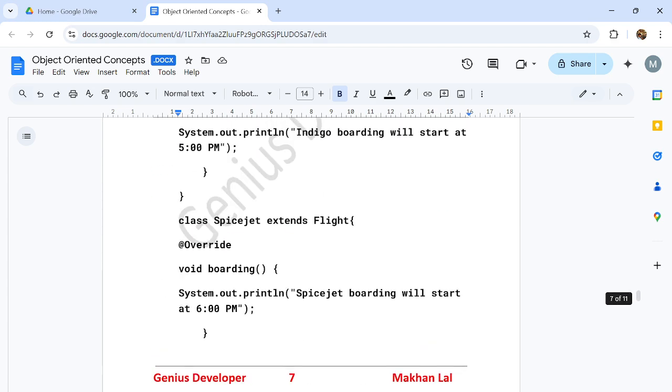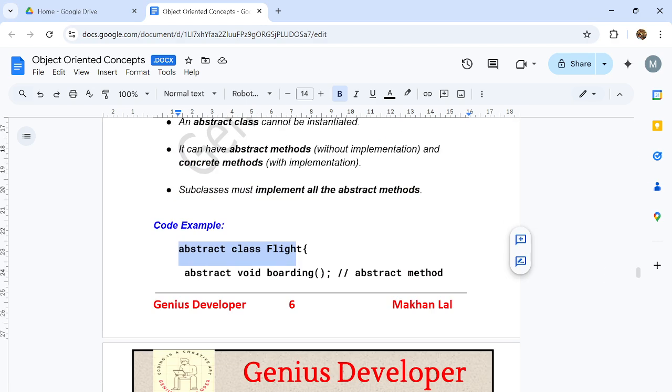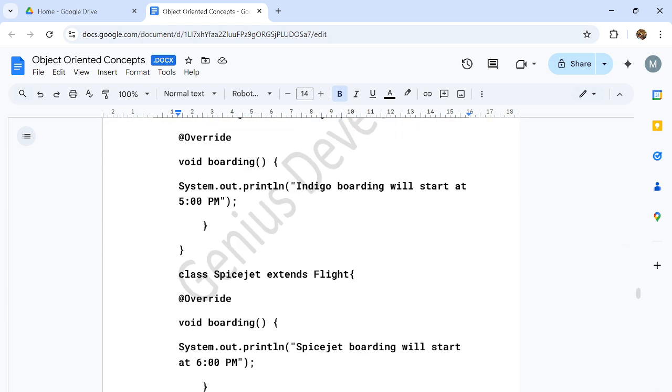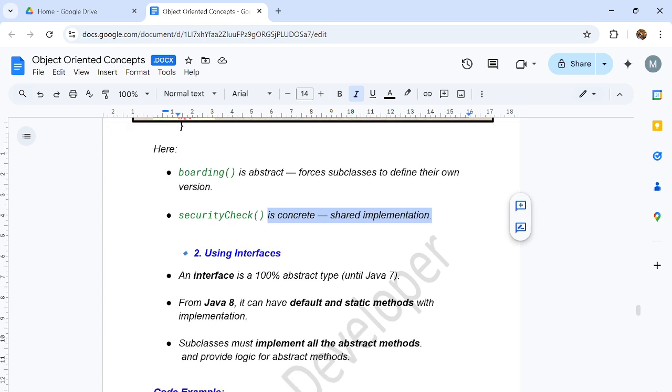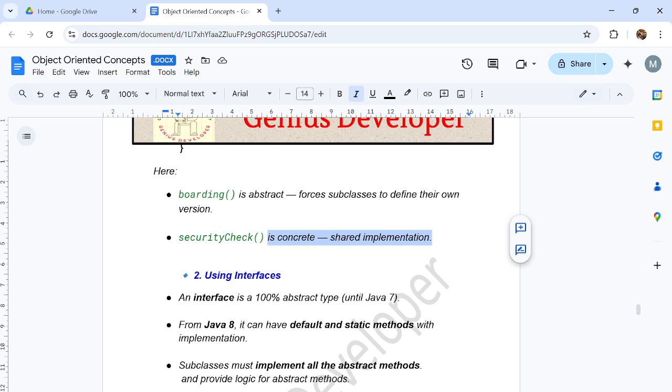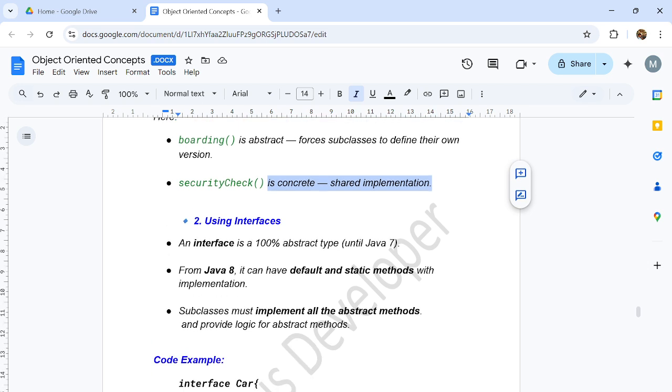So see, this was the concept of abstraction. Here, guys, in this abstraction, boarding is abstract. It forces subclasses to define their own version. So every flight will have its own version created for its flights. And security is concrete. This is a shared implementation for every class. For every flight, the security check is common. They have to follow it. So like this, it is abstracting, guys.